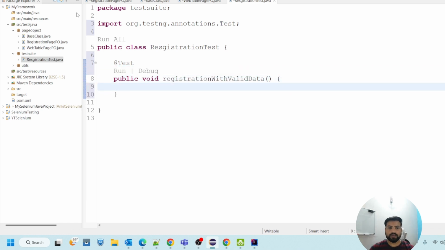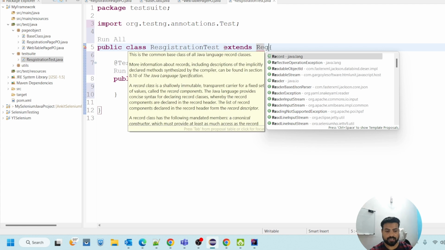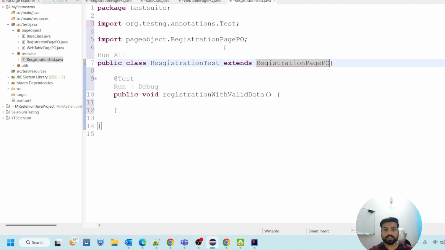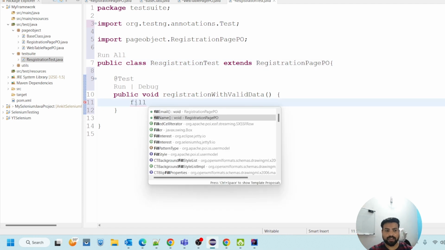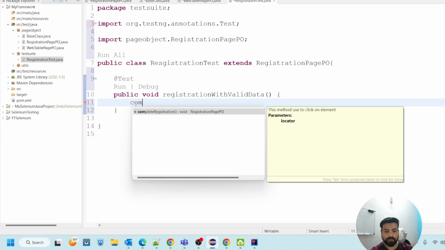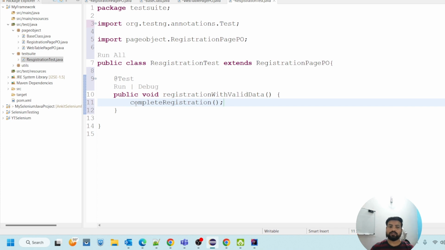Next, you can create the object of that class which is registration page PO. You have imported that. Now if you write something like fill name or email, or you have that complete registration method, that's it. That is what you need.